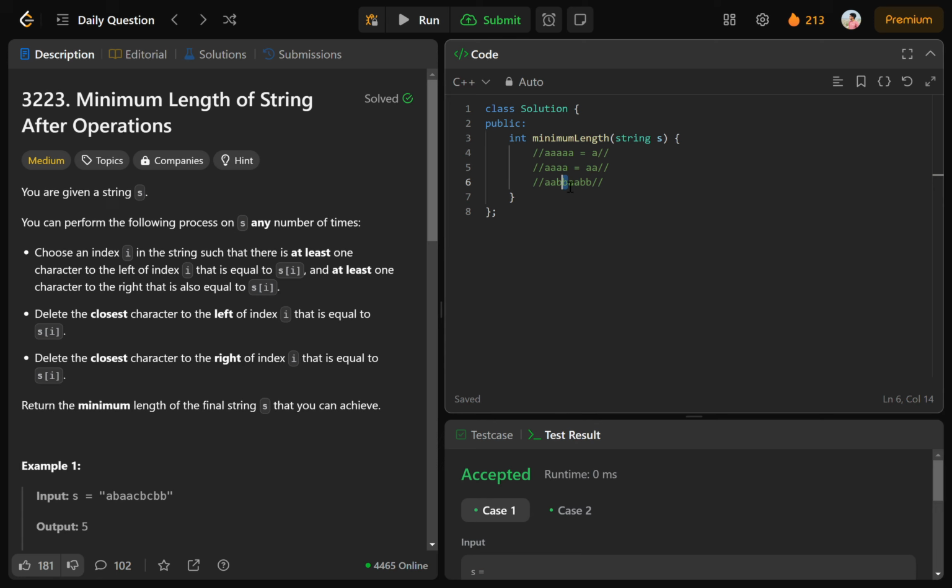Okay, and then these two b's will be remaining, and let's say we choose this a, so we can delete this a and this a. Okay, so our final string will look like double a and double b, or it may look like ab, but there will always be only two a's and two b's.